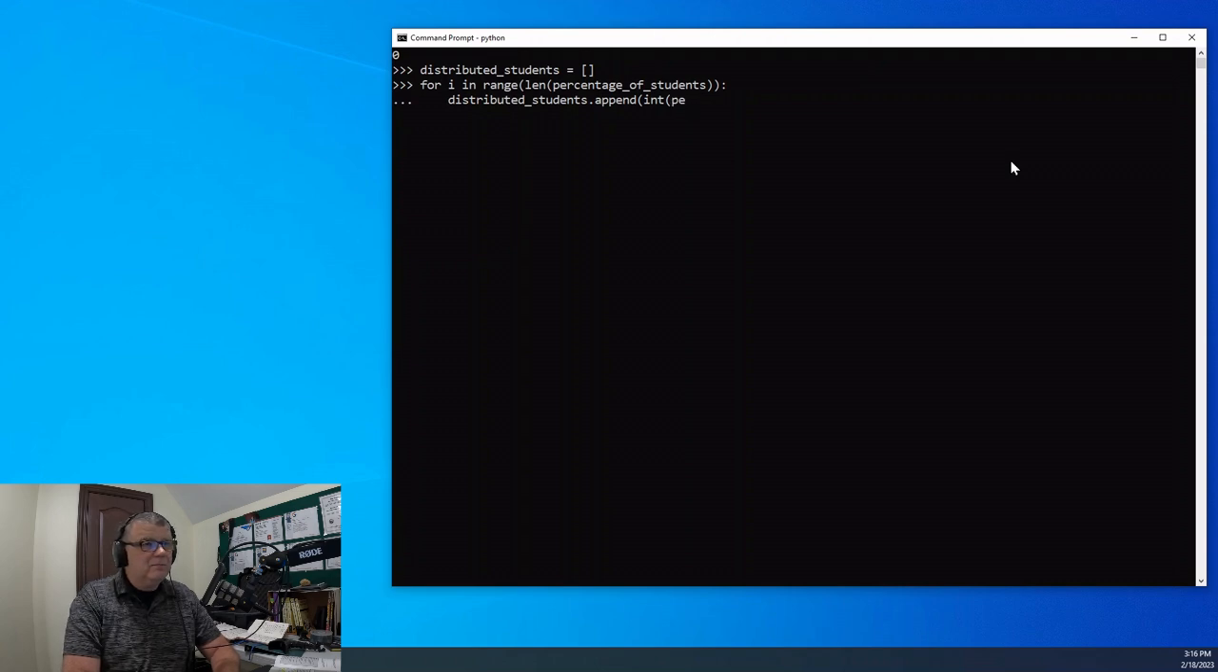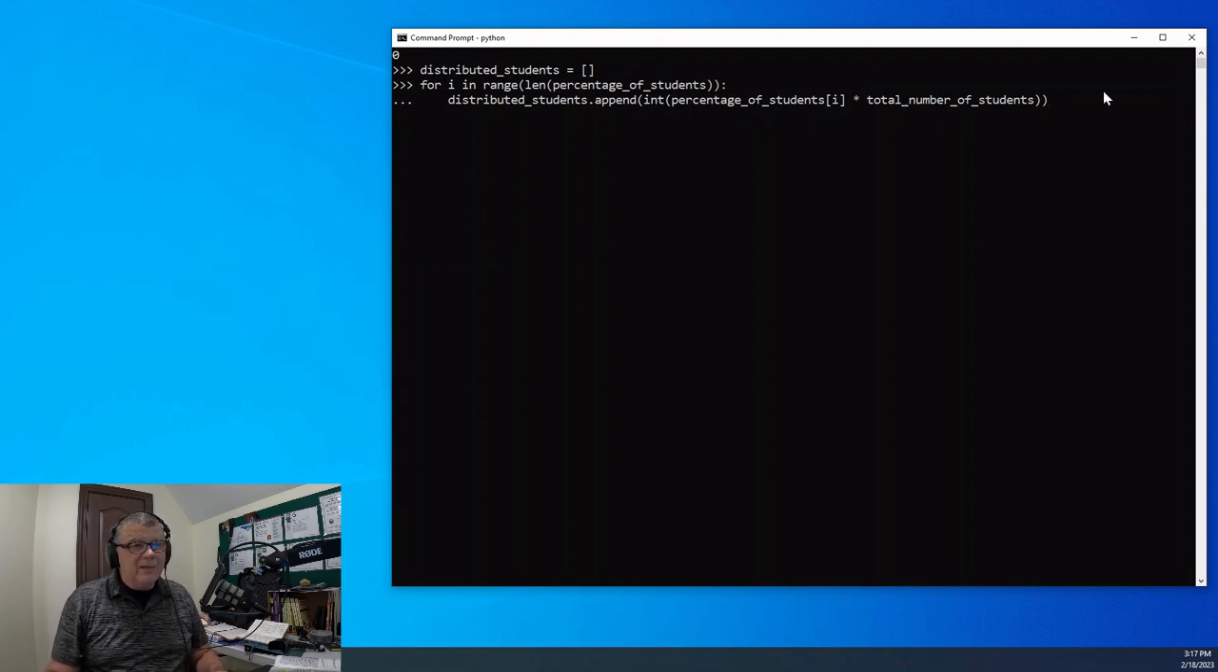So this time I'm going to typecast it with int, and I'm going to say percentage of students at i. So we look at the index, we grab it, and we multiply that by total number of students. Then make sure all my parentheses line up. So let's do the calculation here. That's going to get a floating number or a double. Then we typecast it, and we append that to distributed students. And now if we look at distributed students, we can see that there are integer values there.